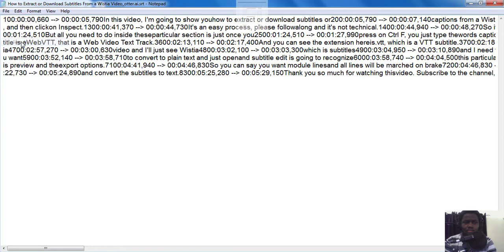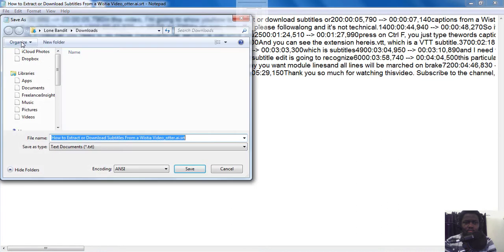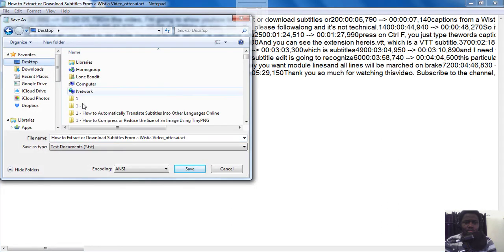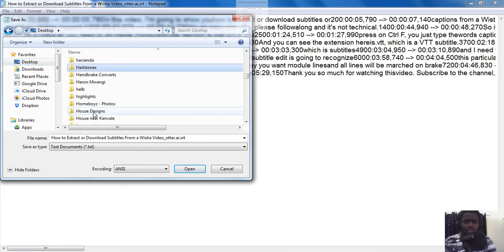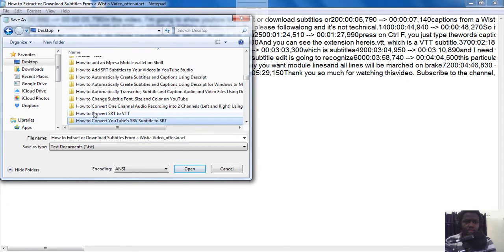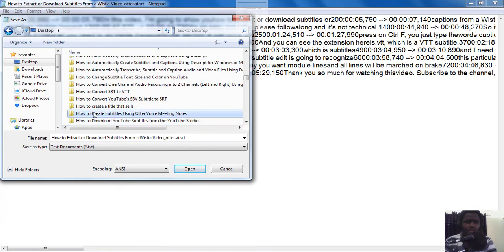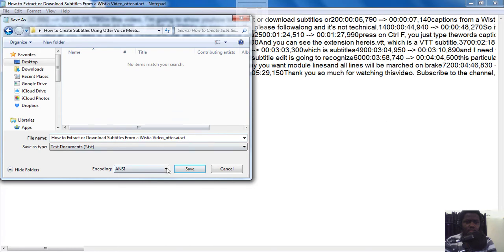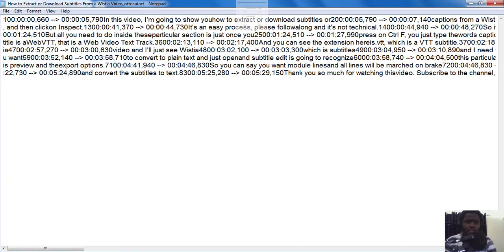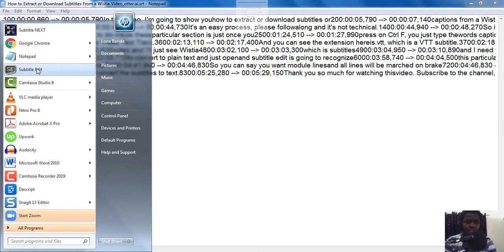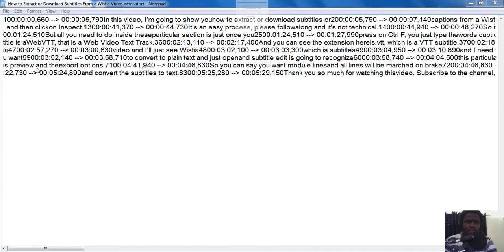And I'll just save this file in the folder where I have all my resources to this particular video. And it's how to create subtitles using Otter voice meeting notes. So I'll just save that inside there. And once I save that, I'll need to save as UTF-8. Just click on save. So it's already saved.